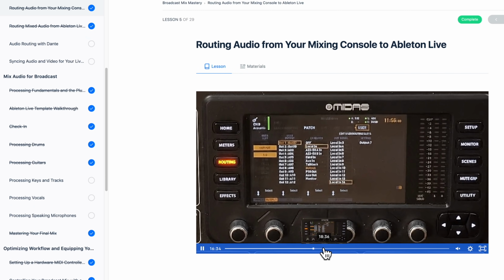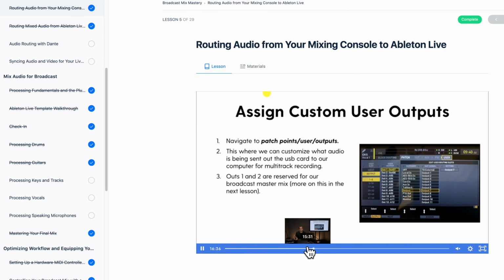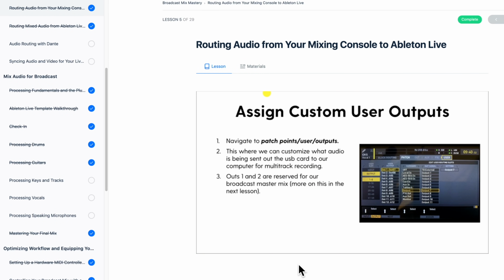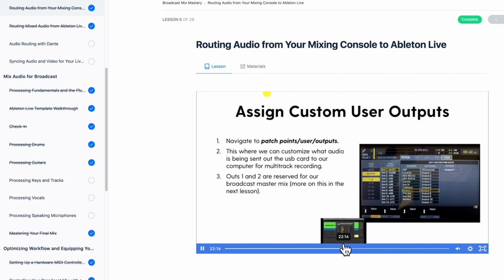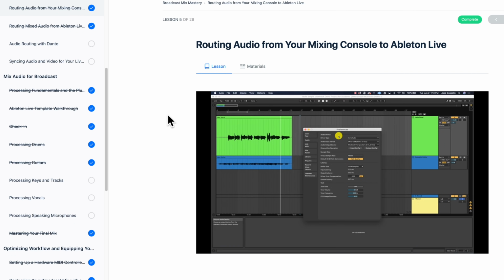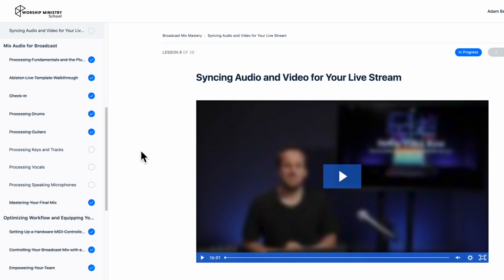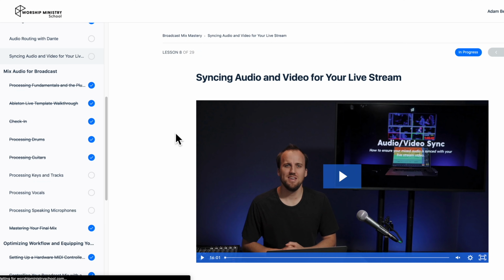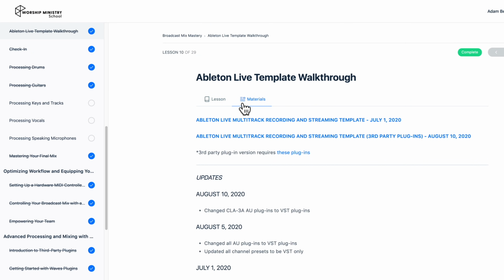And when we film these things in studio, we are very thorough to show you exactly how to set up all the nitty-gritty details of routing. This is an example of how to get audio from an X32 or M32 into Ableton, and then back to the console, and then to your streaming software. And we've got a lesson on syncing audio and video for your live stream. And when we get to the template walkthrough lessons, you'll go to the materials tab, and then you'll see links where you can download the Ableton Live project files.